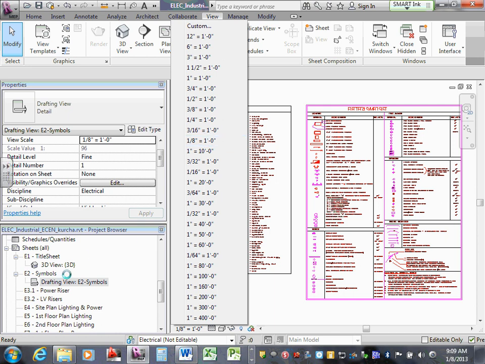You have to be under the E2, not the symbol, to see it. Yeah, under the sheet, the drafting view. Double click on the drafting view. You have to be in the view, not the sheet, to do that. Make sense?